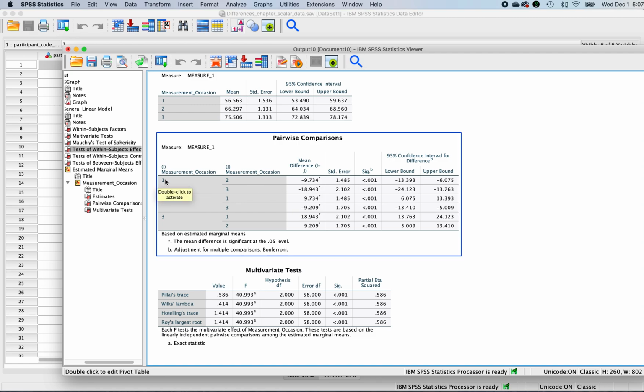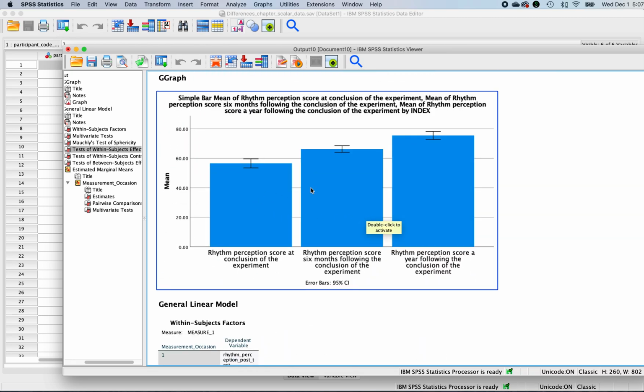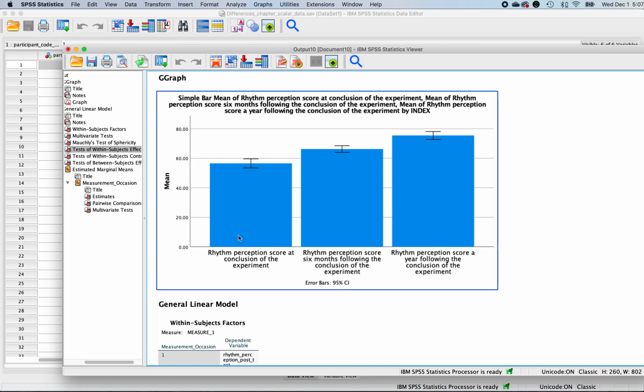And then the comparison of measurement occasion 1 to measurement occasion 3, and that's significant. And then in the next row down, we can see that measurement occasion 2 and measurement occasion 3 is also significant. So all 3 of the comparisons that are possible here, 1 and 2, 2 and 3, 1 and 3, represent significant differences. So we could say that the rhythm perception scores increase significantly with each occasion over time.